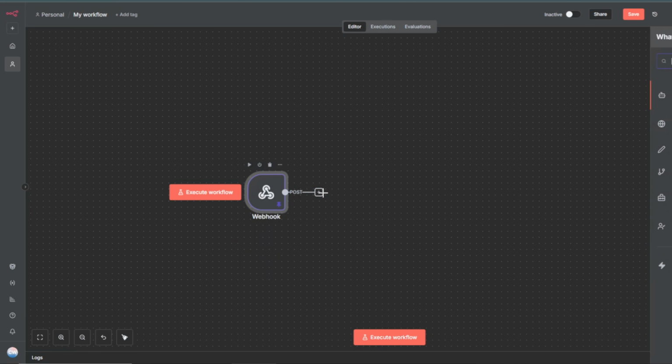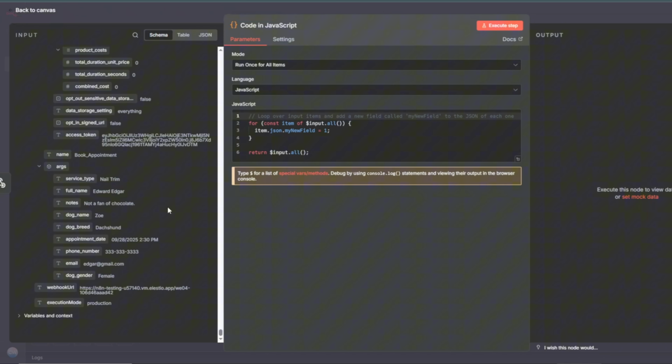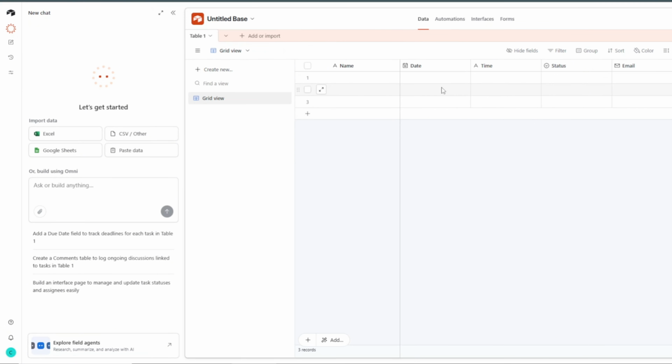All right, next thing we'll be adding is a code node. And the reason why I'm adding a code node is because I want to split the date and time. So as you can see here for the appointment date, the date and the time are in the same row. And the reason why I don't want that, as you can see here with my Airtable base, is my date and my time are in two different rows. So when the Airtable node is searching for this appointment, it's going to be looking for the date and time in a single row, which just isn't going to happen. So that's why we want to split the date and time up.